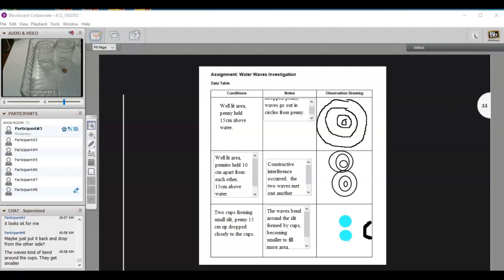So, yes, perfect. So we saw the waves continue, and then we saw them bend and go around and through the slit, and then they went out and made some smaller waves. Perfect.